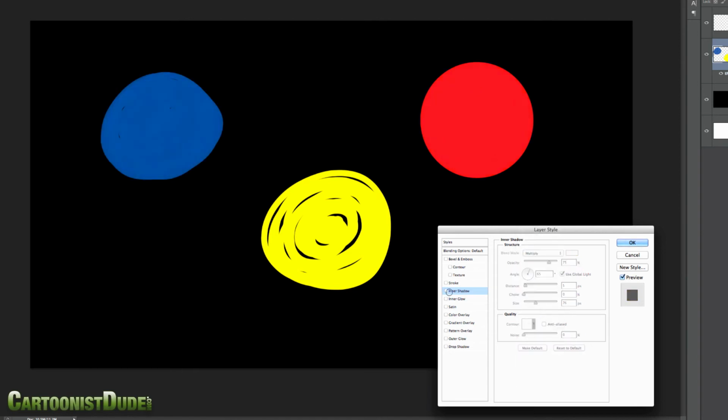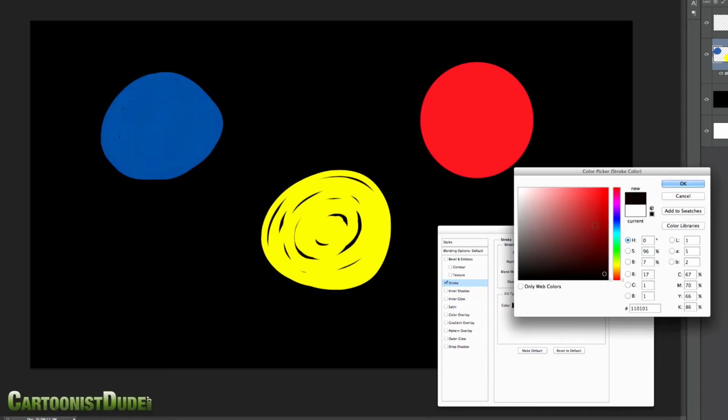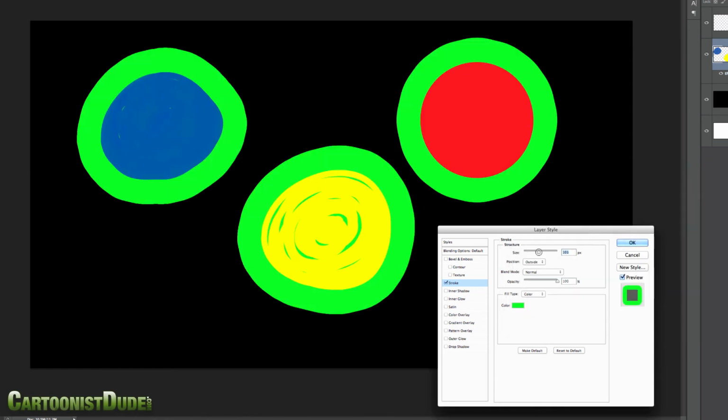Again, experiment. That's the best I can say, because that's how I learned most of this stuff. I didn't really get taught it much in school or anywhere else. All of this has been basically, oh, what does this do? For stroke, it just basically gives you an outline that you can put around your image.